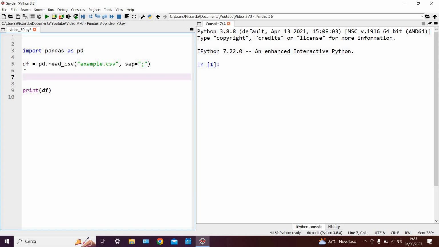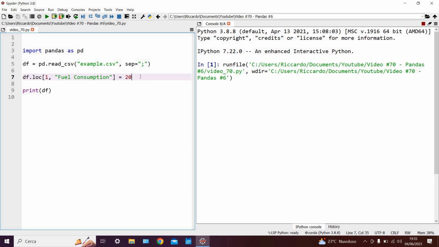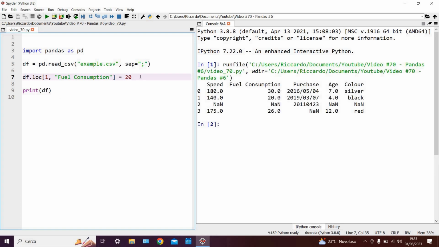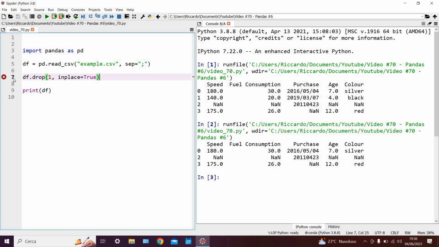So in the first case, all we have to write is df.loc[1, 'fuel consumption'] equals 20, for example. And if we run our code, we can see that in the second line, the fuel consumption value has been substituted with the number 20. In the second case, we'd write df.drop of 1, inplace equals True. And if we run the code, we can see that the line containing the incorrect value has indeed been deleted.